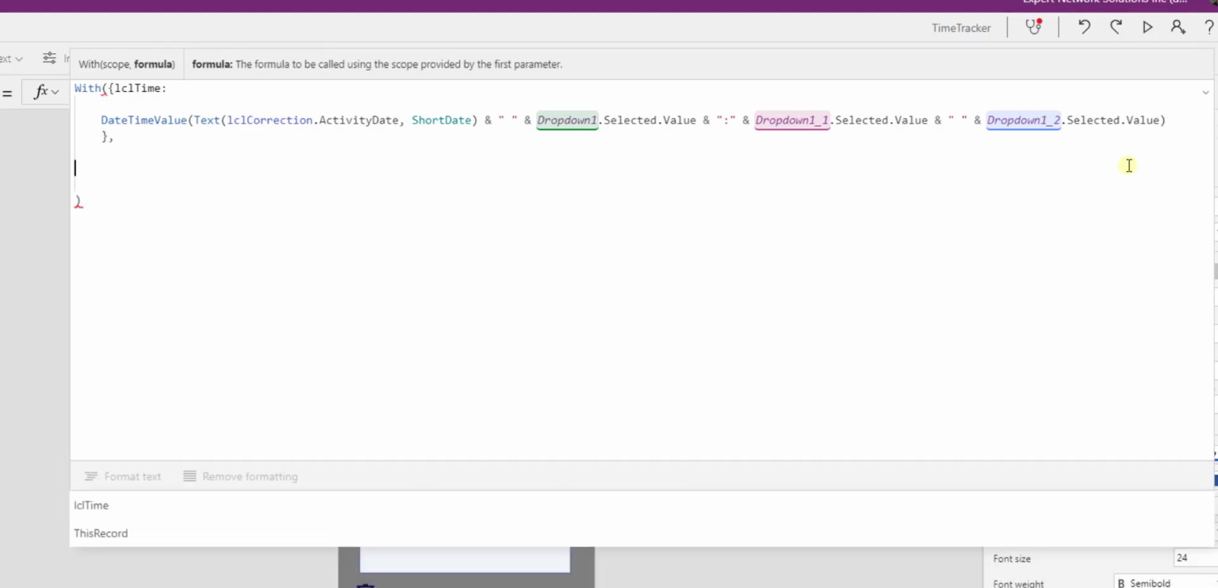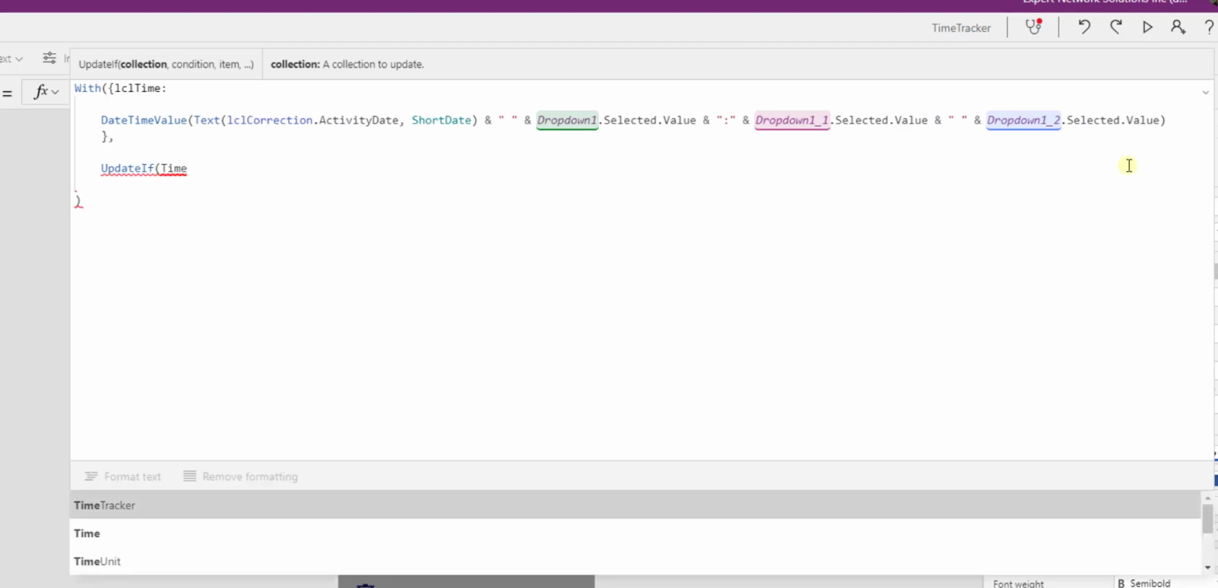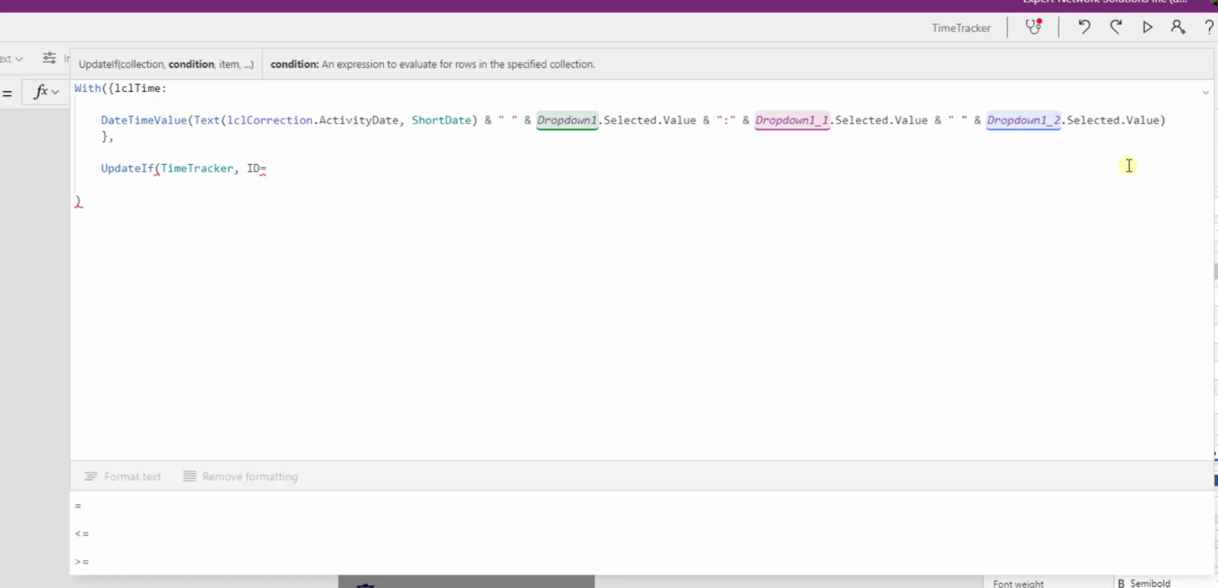Okay, so let's go ahead and now put the real meat and potatoes in here. So what we'll do here is we'll say UpdateIf, because I don't want to do a Patch again. I really prefer the UpdateIf because it's very much focused on a unique ID.